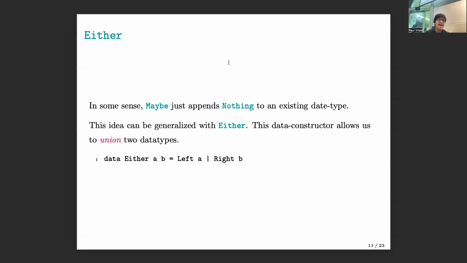Maybe is simply adding Nothing, one extra element to your set. You have everything in your type plus Nothing. Either is the constructor that allows you to take 2 types and union them. So here's the data constructor for Either. You have data Either, and it takes 2 types, A and B, and it constructs Left of A, Right of B. I know this is kind of weird, but it's sort of like the thing on the left side of the union or right. So I can have Either Int or String, right?